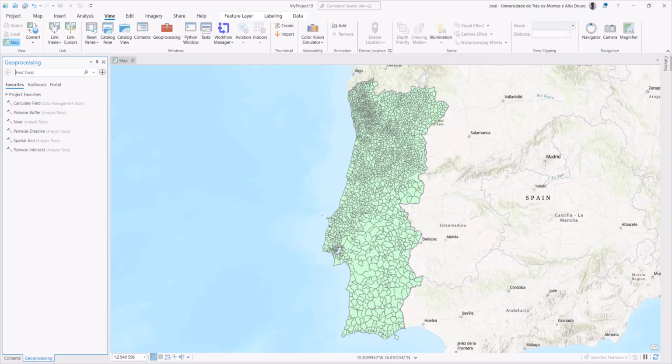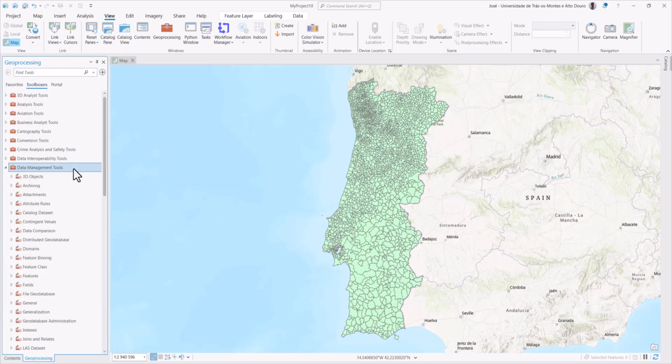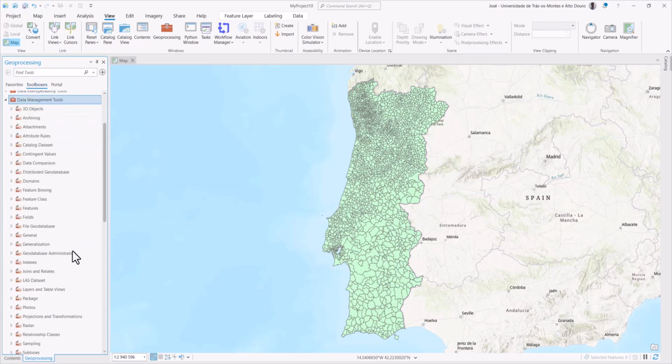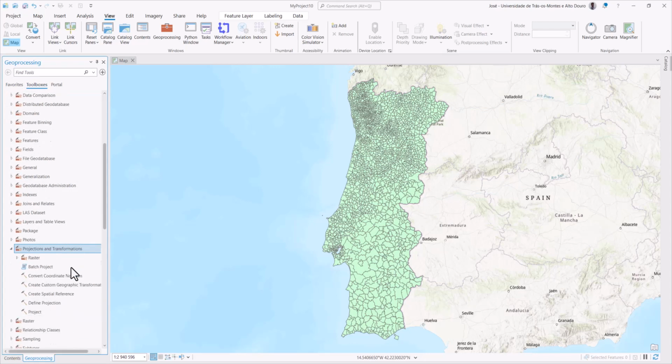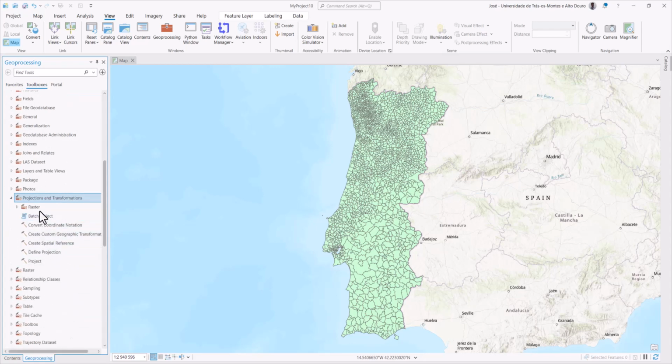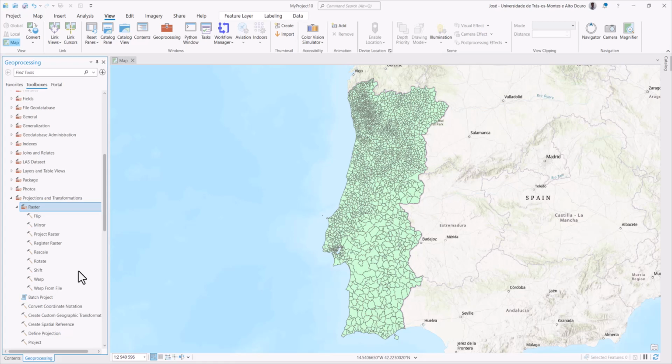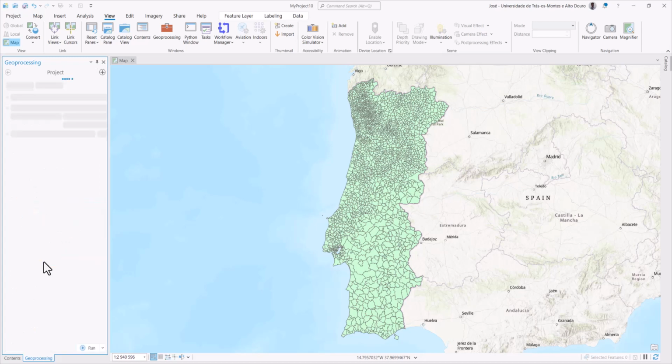Returning to permanent transformations, the available tools can be found in the Data Management Tools box, and inside this, in the Projections and Transformations folder. Within this, the Raster folder contains tools for projecting raster model databases, which we'll come to later. The others apply to vector model databases, such as the parishes we've been using in this topic. The tool we will apply in this case is the Project tool.